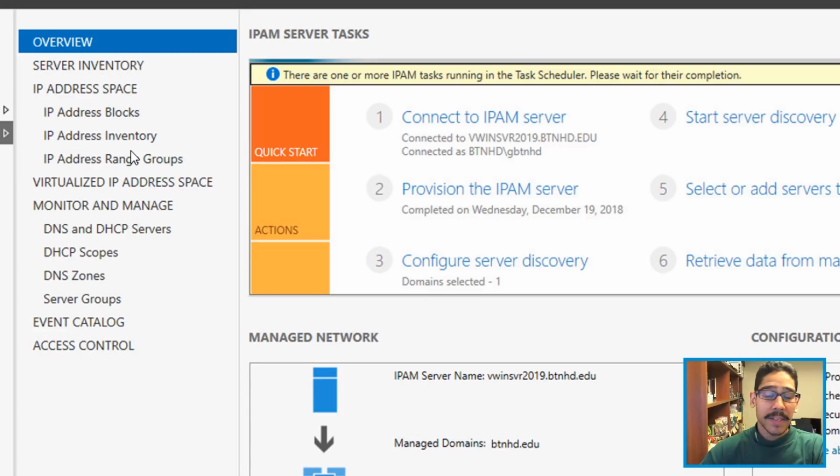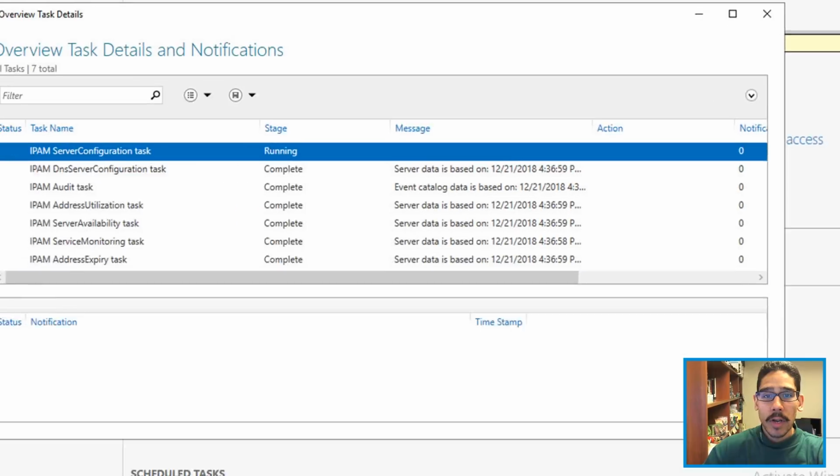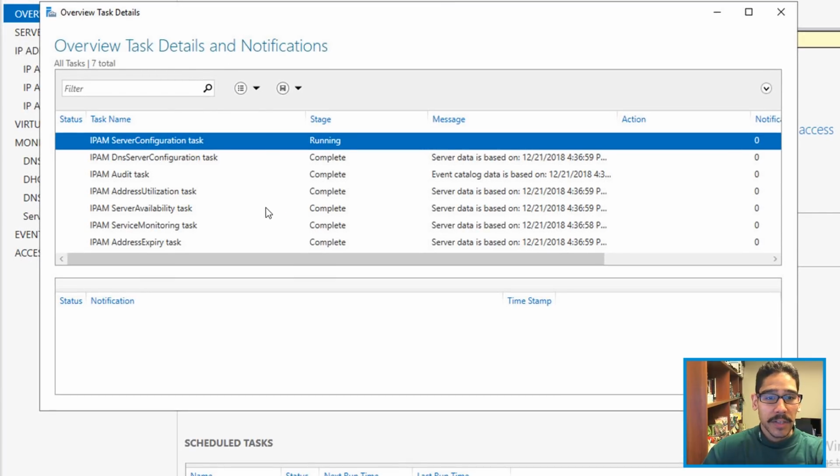When you click on number 6 to retrieve the data from the managed servers and you click on more, you get this nice little overview of details of what's running. There's a lot of stuff that runs to grab this information. So you just have to be patient. Eventually everything will say completed and then you're able to go inside each part right here on the overview and check out all your settings.